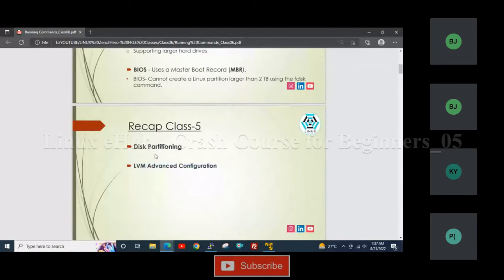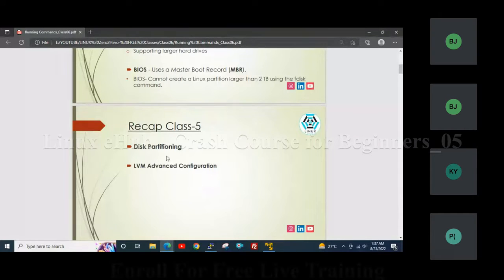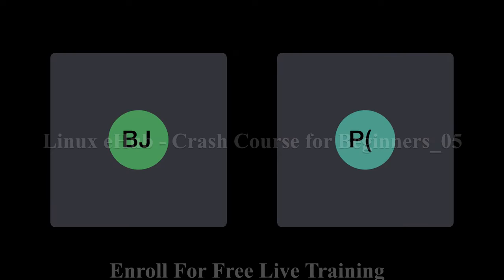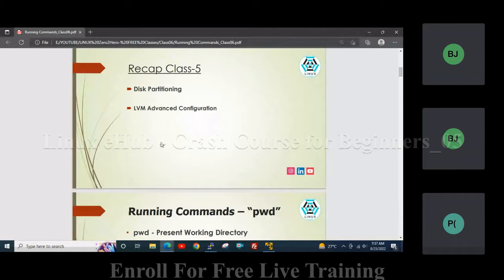That means we have already learned how to find out the drive attached in the operating system and how to format a drive partition and how to make partitions using the disk drive and how to configure the LVM, that is an advanced feature in Linux. So these things we have already covered yesterday class. Today we will learn some basic commands.